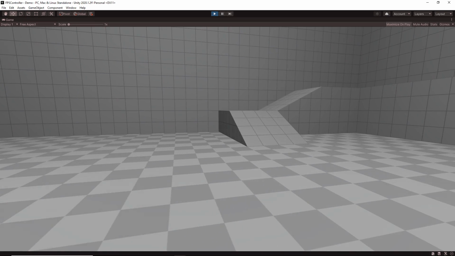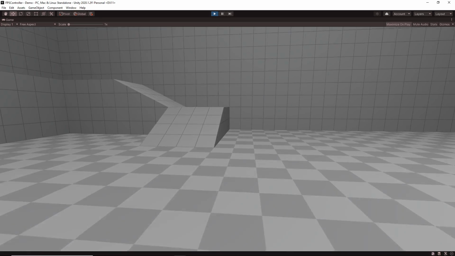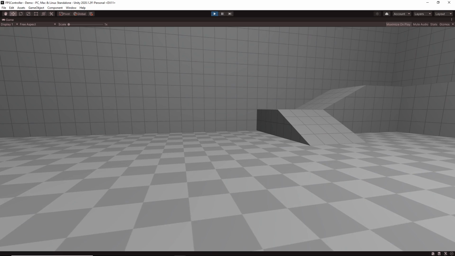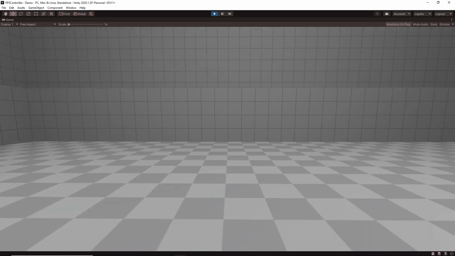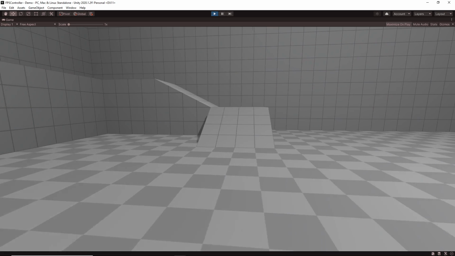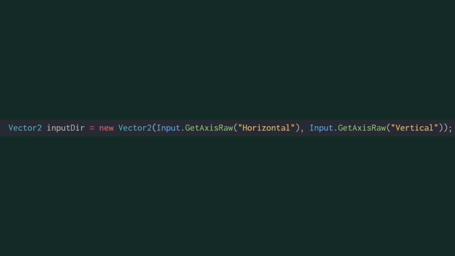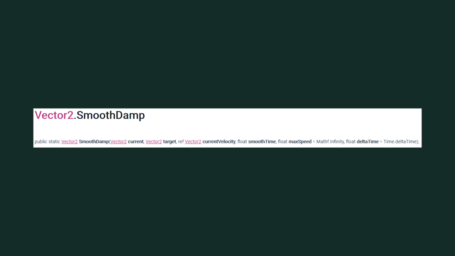Now, although the controller can move at this point, the movement isn't smoothed, so the controller will start and stop moving instantly, which is quite jarring. Of course, this is because we're using the raw value of the vertical and horizontal axes. So what we want to do is smooth the input direction. Since we've stored the raw values inside a Vector2 object, we can use the function Vector2.SmoothDamp. This allows us to smoothly transition from one Vector2 value to another.